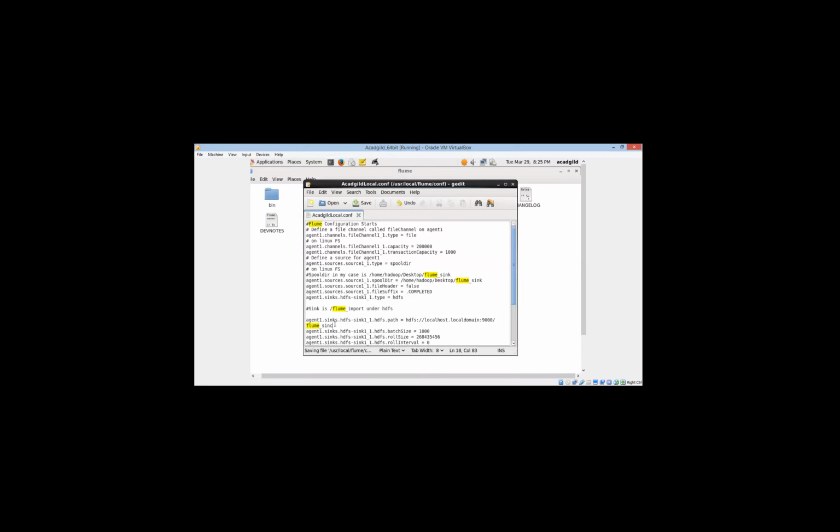In the spool directory, go to line number maybe 1, 4 plus 4, 8, 9, 10. Change it to SINC to match with your file name. And you need to even change the Hadoop. Whenever a line starts with hash, it's nothing but a comment. So this is where you need to actually change.